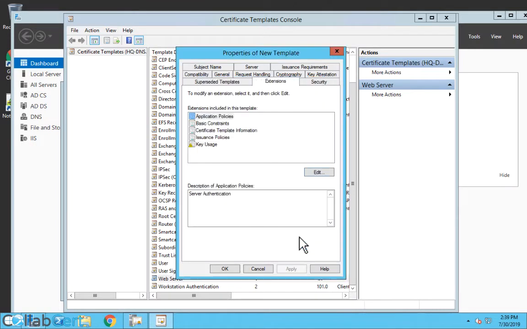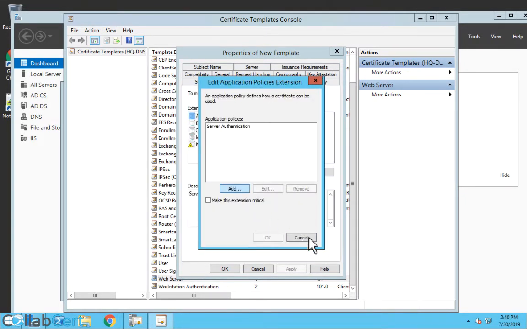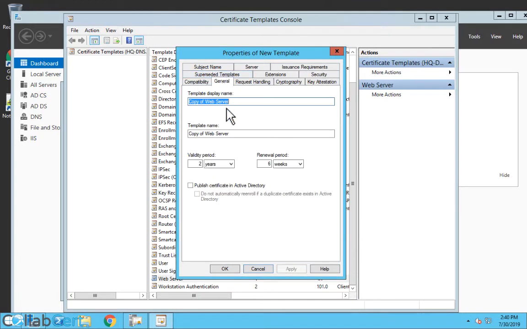Okay, so just to recap there, when you take a copy of web server, right click, duplicate web server, and then go to extensions, application policies, and then add client authentication. I'll tell you what this is doing in a second. Once you've got client there, then you would give it a name. What do you give it a name? Under general, you give it here, just whatever you want to call it.